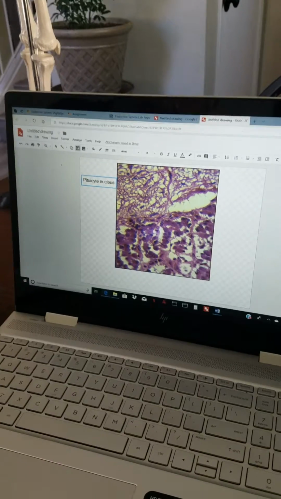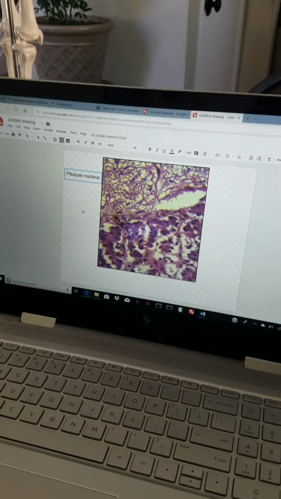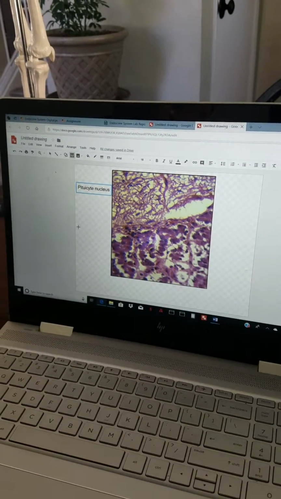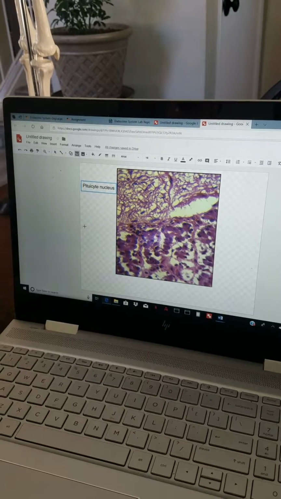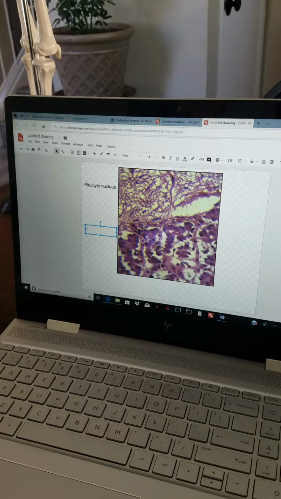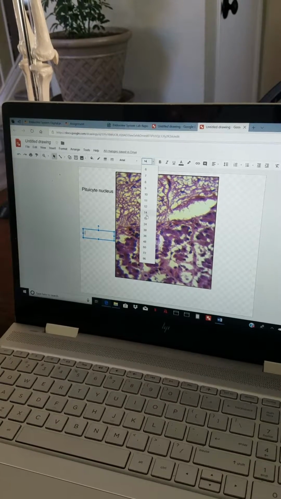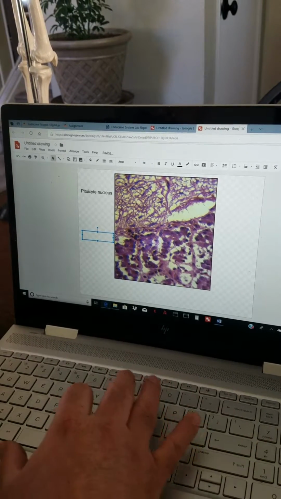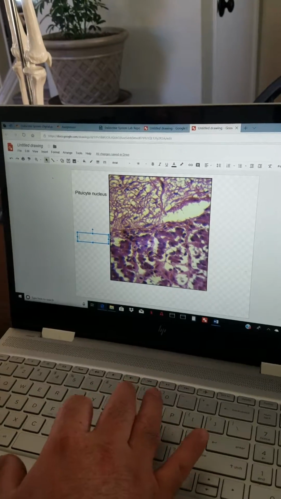Now let's open up another text box and do the next one, which should be the basophil. We're going to put the basophil, since the basophils are right about here. Let's put another box here. Let's change this to 18 again. And this is going to be my basophil.